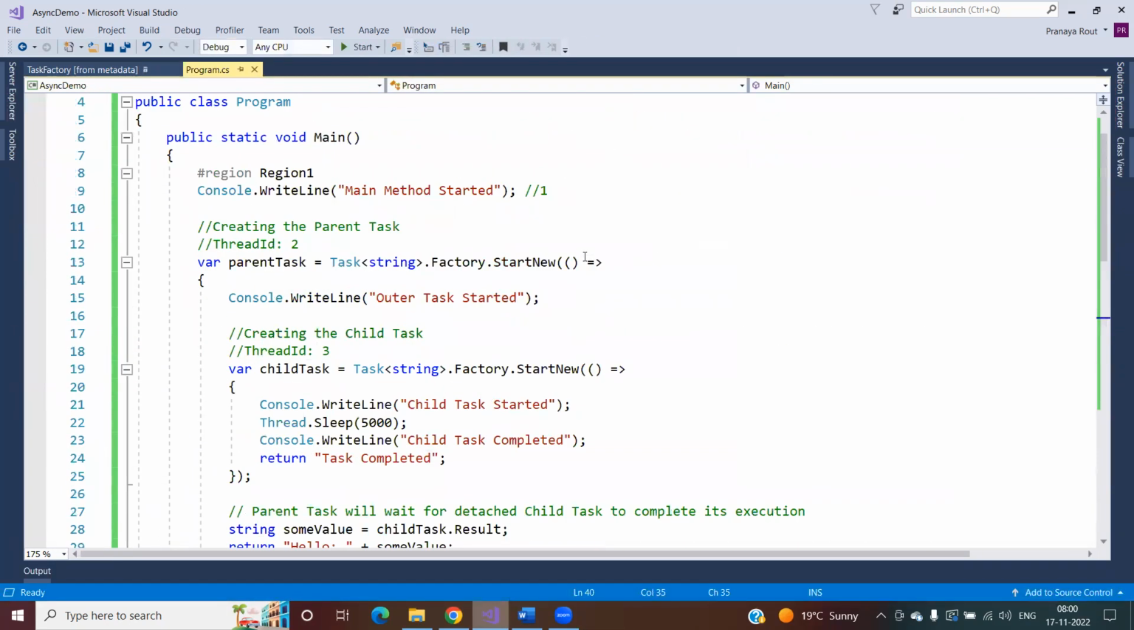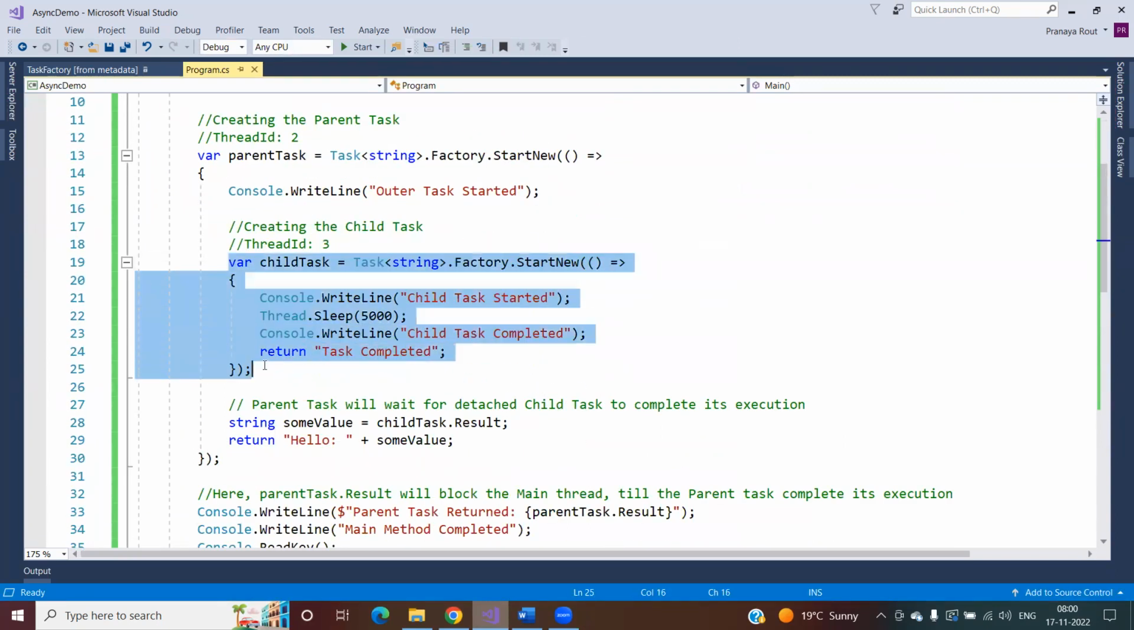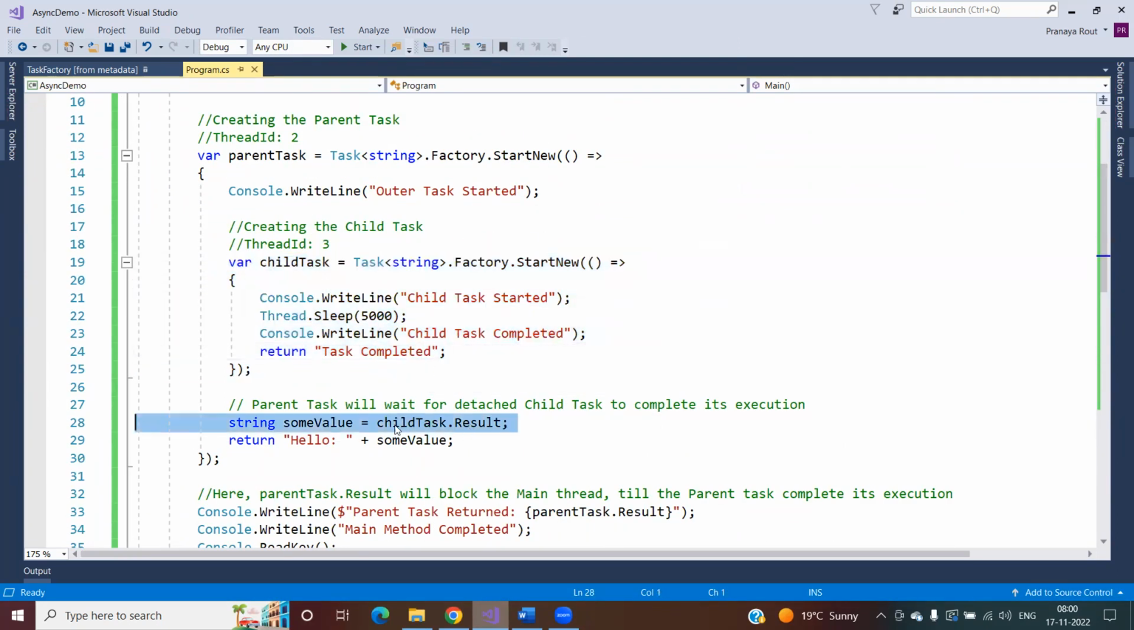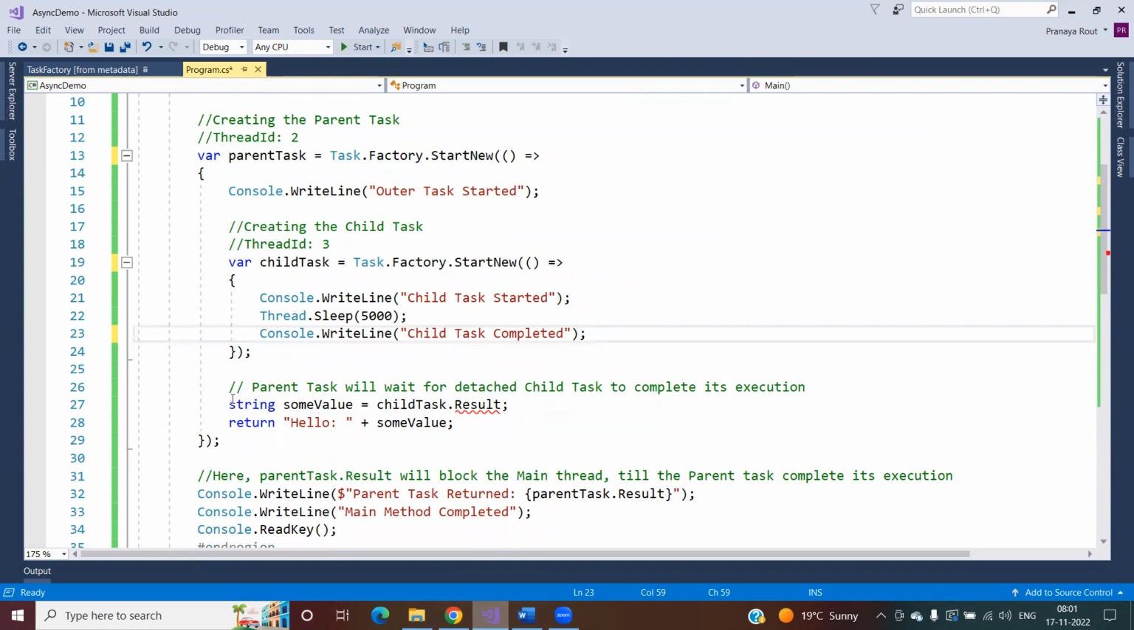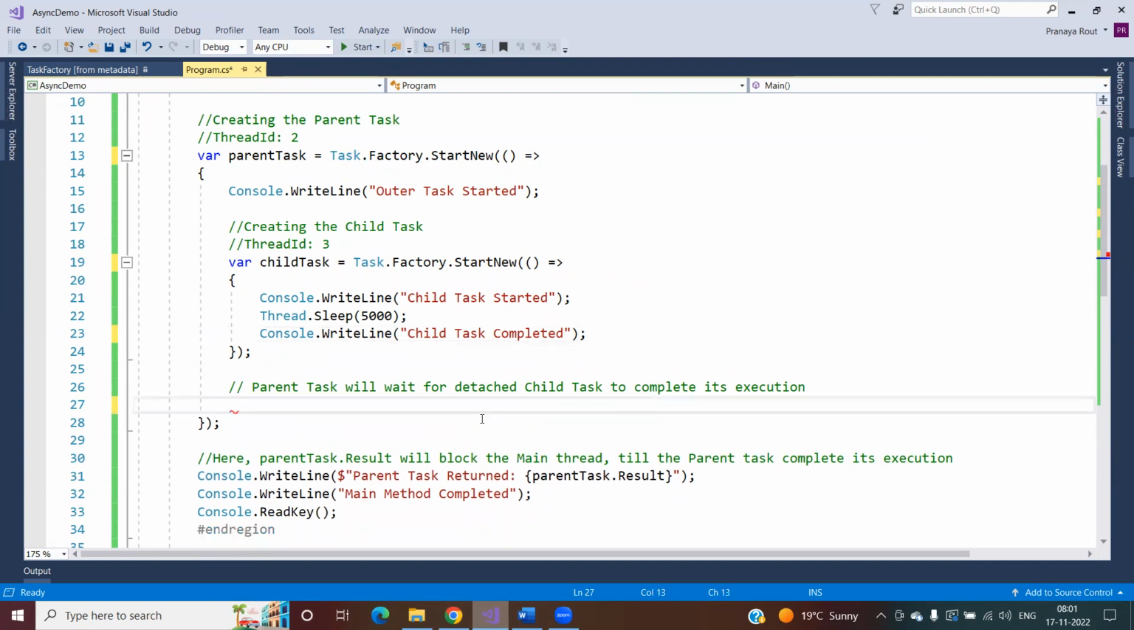So in this case, you can see this is a child task, and using the Result property, we can make sure the child task is completed before this is going to happen. Now what I'm trying to do is remove these things. As I'm removing these, I cannot return anything from this method, and I'm not going to return anything from this method. So what I'm doing here now is just calling the child task dot wait method.